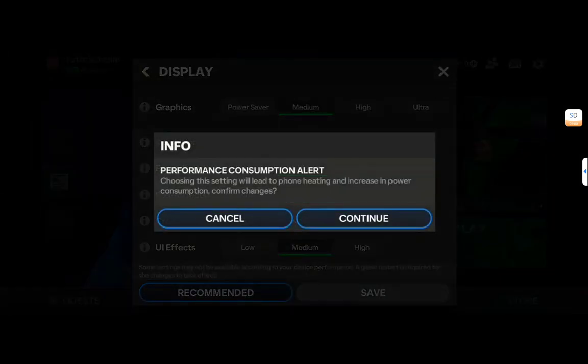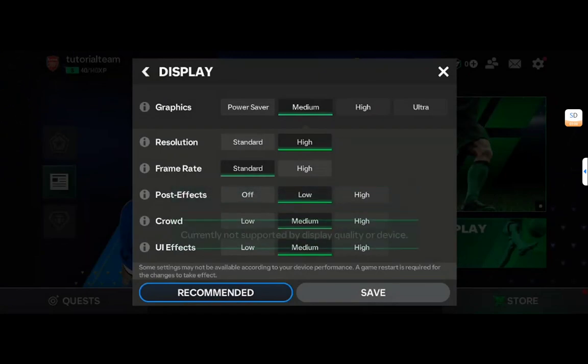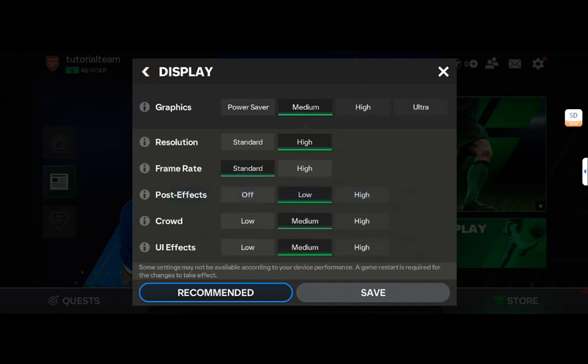And here you can change your options to whatever you would like. But as you can see, if I click on high for post effects, it'll say it is not currently supported by the display quality of the device. And this is pretty much why you might not be able to click on high or ultra. As you can see, I can click on power saver and medium just as it is supposed to be. And the reason I can't click on high and ultra, as I've said, is because of my device's quality. The hardware is just not enough to support this.